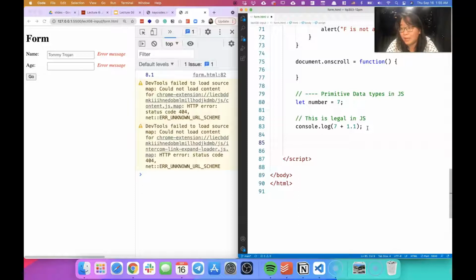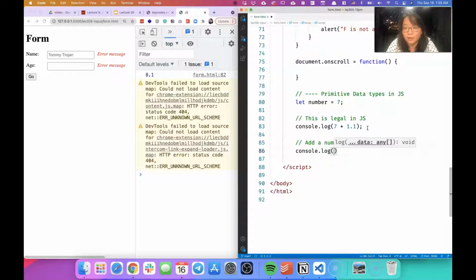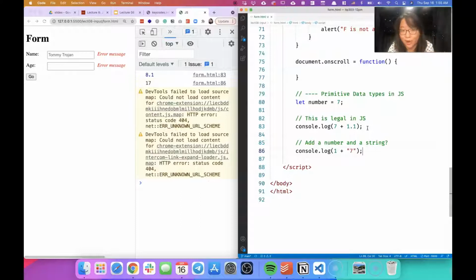Where it does matter is if you try to add a number and a string. So let's say you do 1 plus 7, but 7 is a string because it has quotes around it. If you try this, it's not going to throw you an error, but notice it thinks you're trying to add two strings together, to concatenate them. So it gives you 17 instead of 8. So watch out for that.